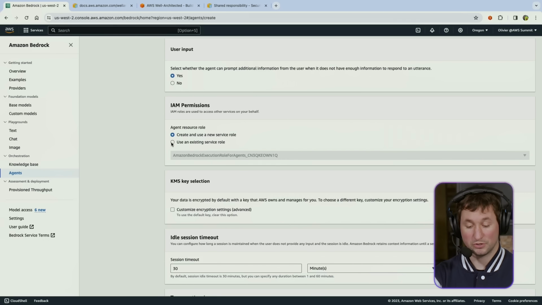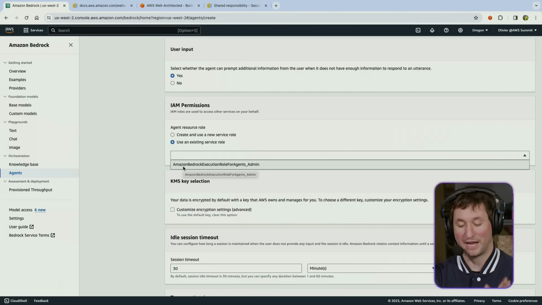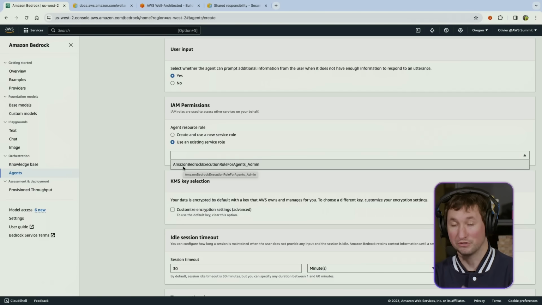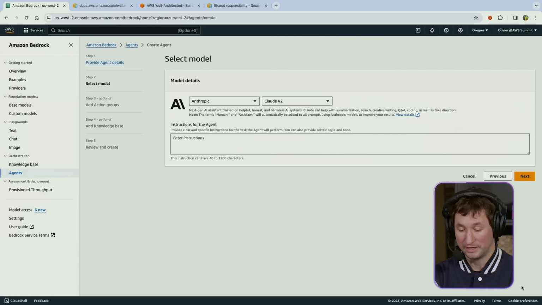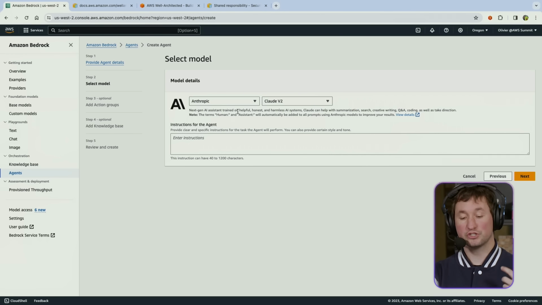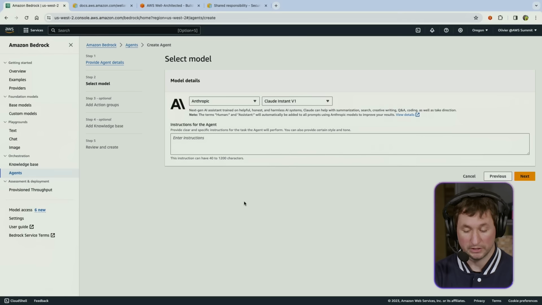Here I'm going to select my role. So the role, just a few tips, it has to have this pattern, Amazon Bedrock execution role for agents _. Then you put whatever you want, but it has to look like this. And let's create the agent. Then you can choose which LLM you want to use. So here we're going to use Anthropic, and you can choose which version you want. We can use the V2. Let's use the V1 here, for example.